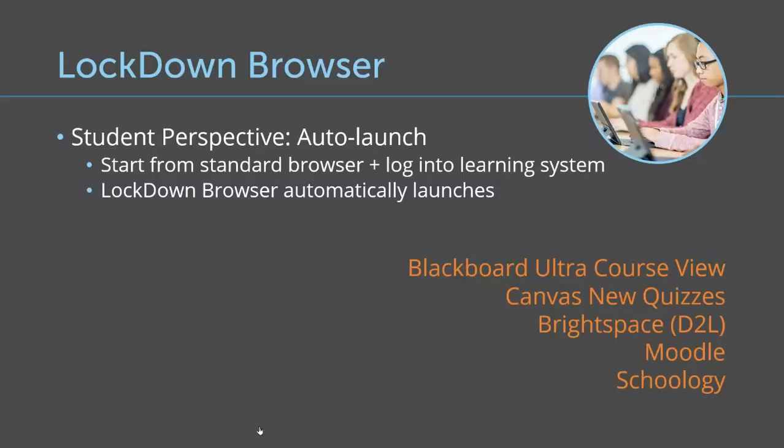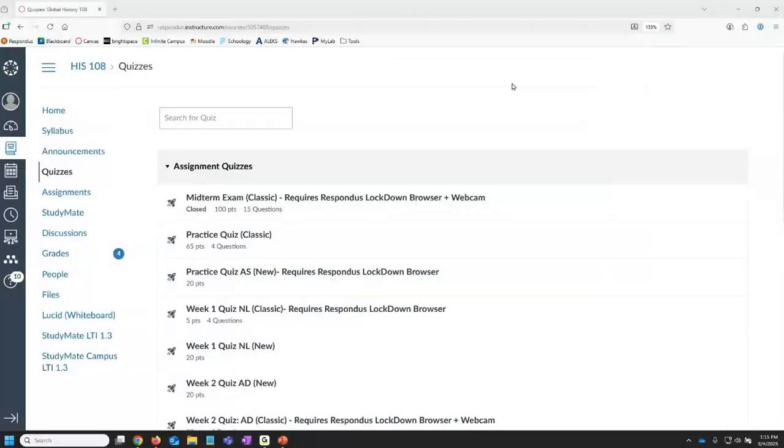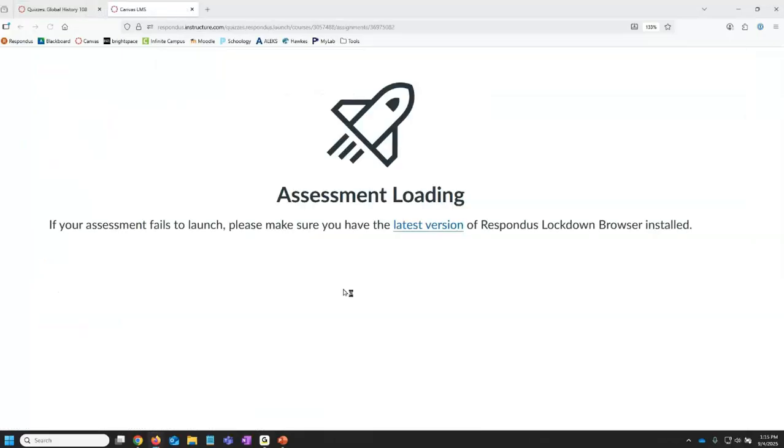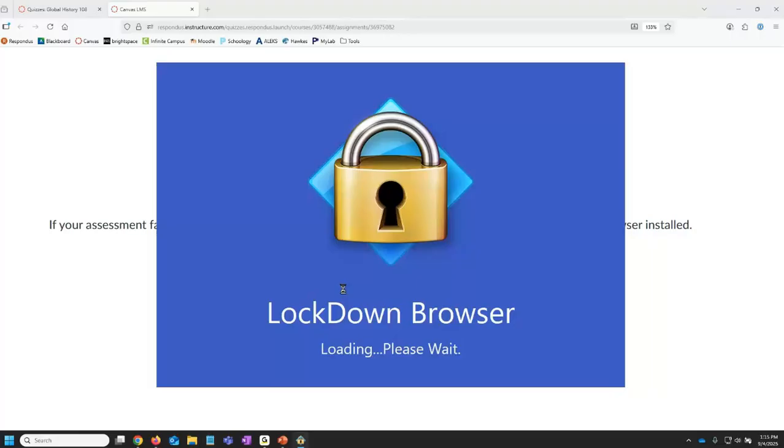I'm going to take a test with Lockdown Browser live right now. So I'm logged into this course here as a student. Notice I do not have a Lockdown Browser dashboard link because that is an instructor tool only. Here is the practice quiz that we just set up with Lockdown Browser, and when I go to click on it, watch what happens. You're seeing Lockdown Browser automatically launch on my screen.